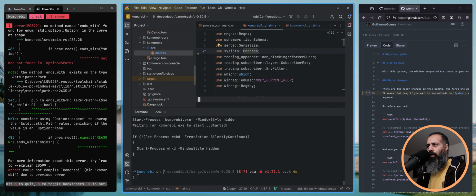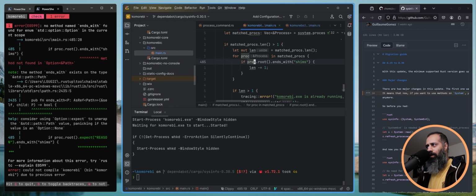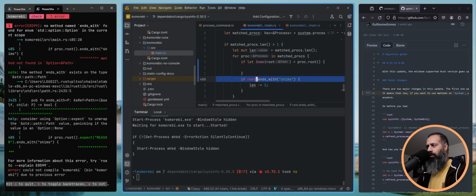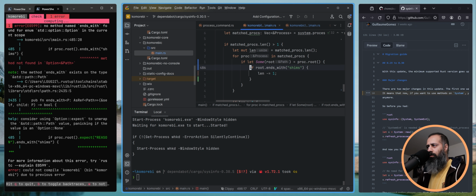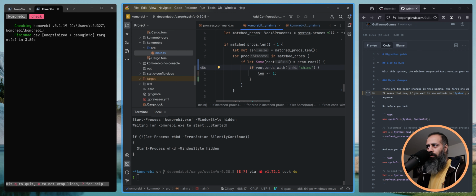And here on line 485, proc root now returns an optional. So we'll do if let Some root equals proc root, then we can move this up here. Triangle of doom, my friends. The triangles of doom. And I think that looks like everything. Okay, cool.